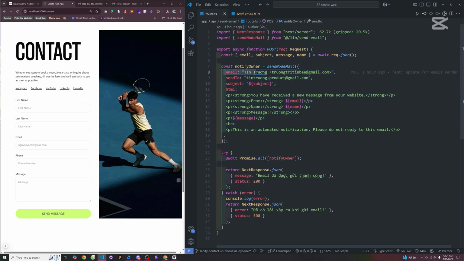So first thing we have is the email. So the email is my email, of course. This is the email that we use to authenticate our server. So for example, if you guys have your personal email, you also need to add it in here. And the second one that we need to have is the send to. So this is the send to the owner. For example, this is your email owner or your admin. You guys can change this the way you want.